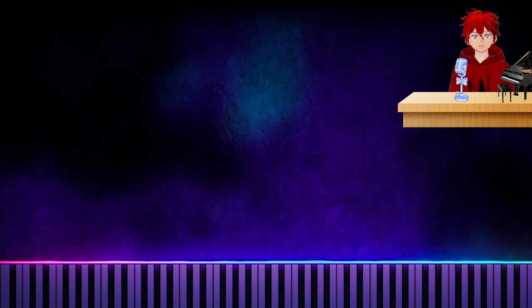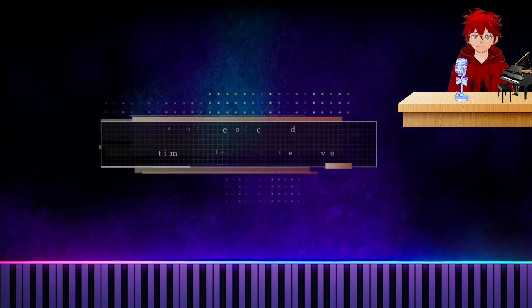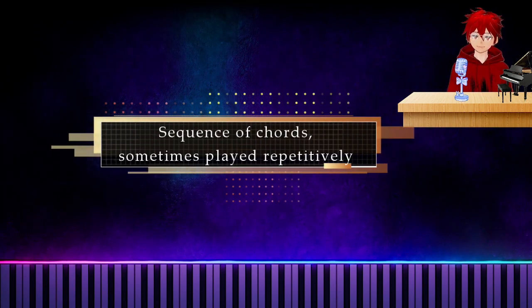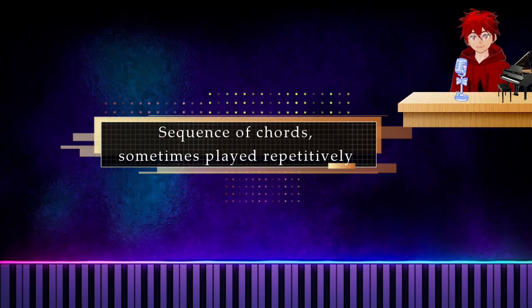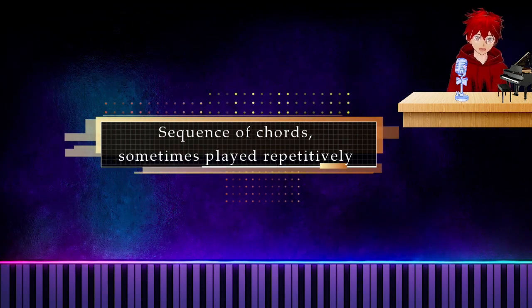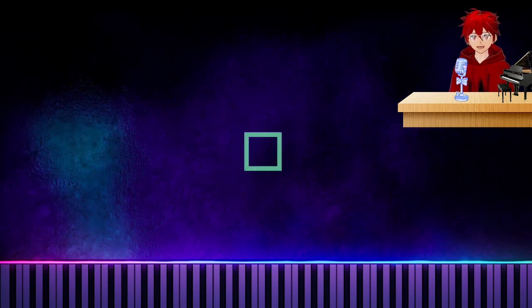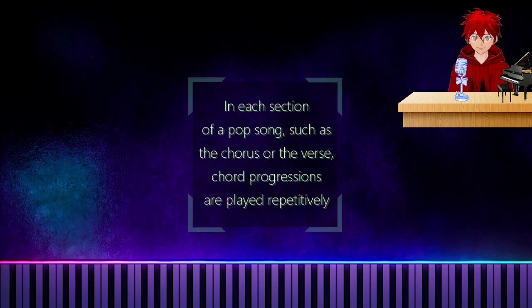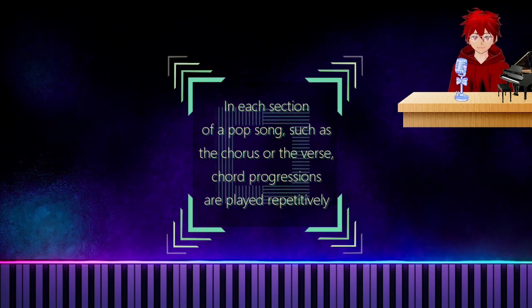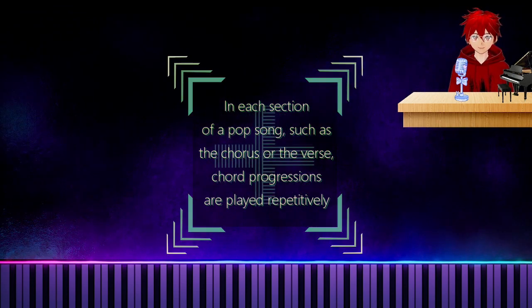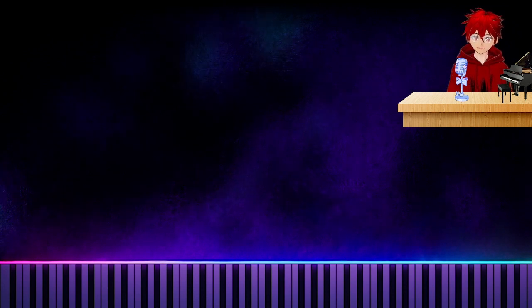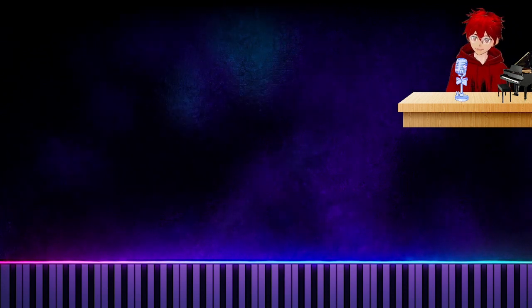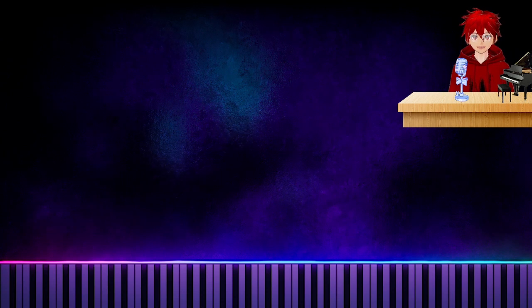So for those of you who don't know what a chord progression is, basically it's just a sequence of chords that are played over a period of time, sometimes repetitively. This is particularly true in pop songs, especially in the chorus or the verse, where you're playing just a single chord progression many times until that section is over. So for example, all you have to do is learn a 4-chord progression and play it 4 to 8 times and you are done with that part of the song.